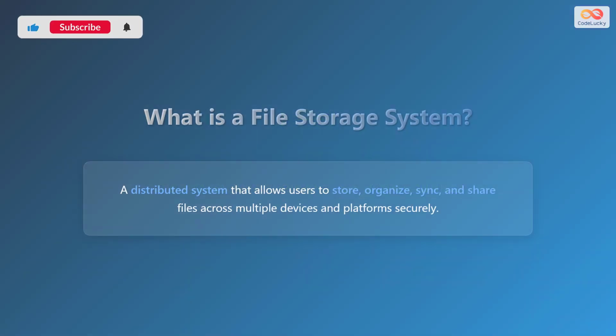A file storage system is essentially a distributed system. It allows users to store, organize, synchronize, and share files across multiple devices and platforms in a secure manner. It provides a way for users to access their files from anywhere, at any time, while also ensuring that their data is protected.